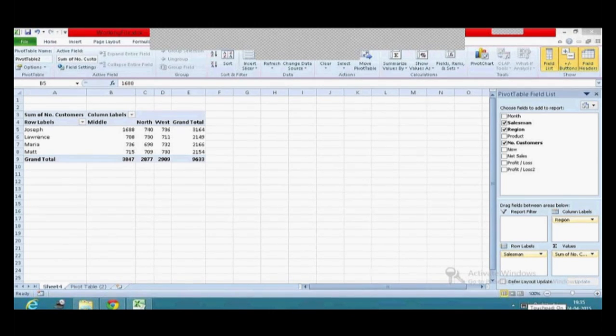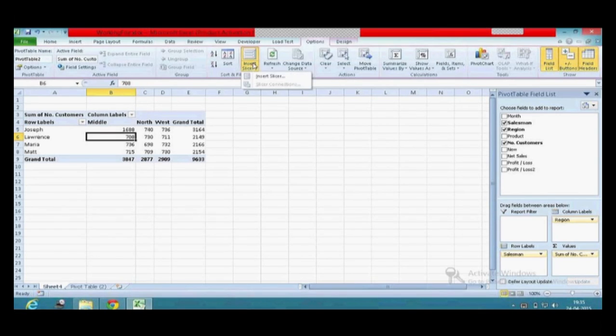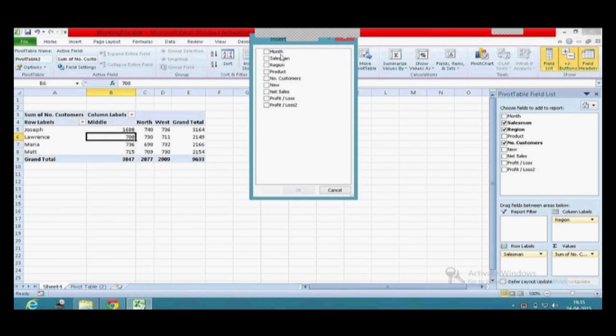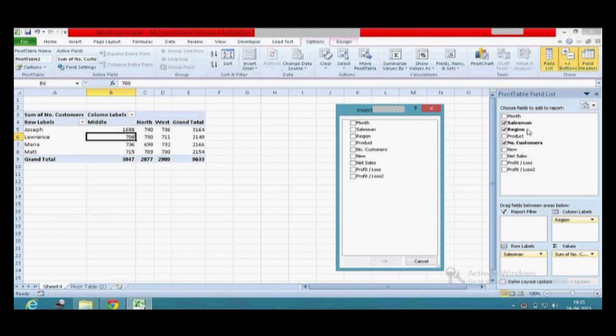So I am going to insert a slicer. The moment I say insert slicer, it will give me all the fields in the field list. So let me go and select the product here. All right. So do you see I get the product here? Look at my data. Do you see the filtering happening?